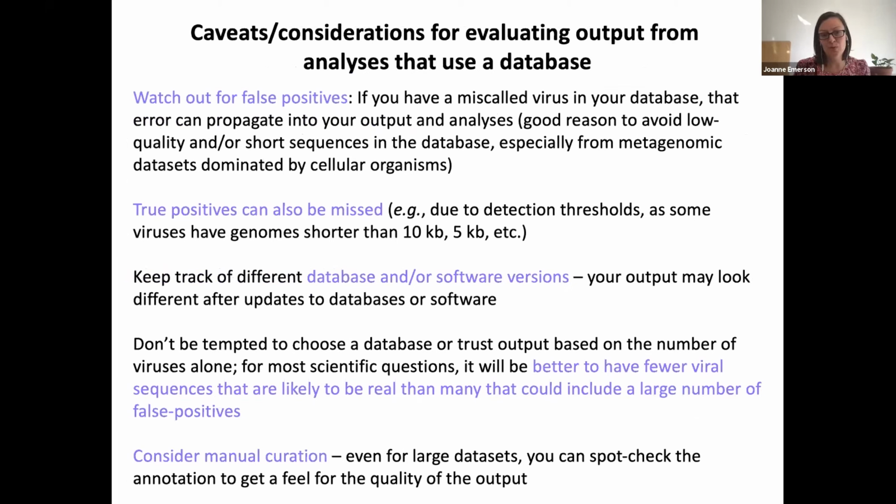I'd say the biggest one here is to watch out for false positives. If you have a database that has lots and lots of viruses, including high and low quality, and you start to see some low quality viruses in your data, it's kind of this garbage in, garbage out idea. That doesn't mean that databases that have a lot of sequences are bad. It just means that you need to very carefully consider what parts of the database you're going to use and trust. So watch out for false positives.